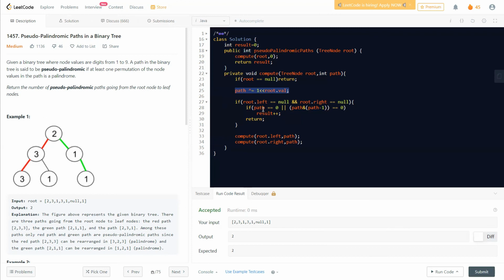And then we are checking if our left is null and our right is null. If both left and right are null, that simply means we are at the bottommost value, or the leaf node. Okay. So in that case, we'll first check if the path is 0. If the path is by default 0, there's no need to check for the power of 2 and all those, right? Path is by default 0, so we increment by 1.